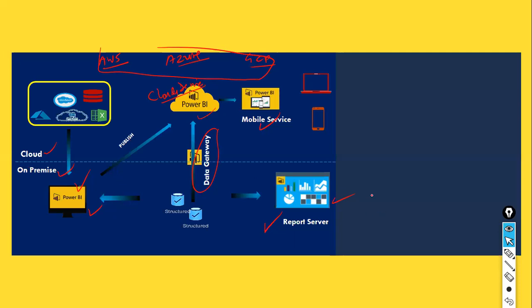If you are in banking, obviously you need to have this report server as well as the cloud service, though it involves licensing cost. So you need to pay licensing for these two. Obviously, there is a trade-off. At the end of the day, security is very much important.